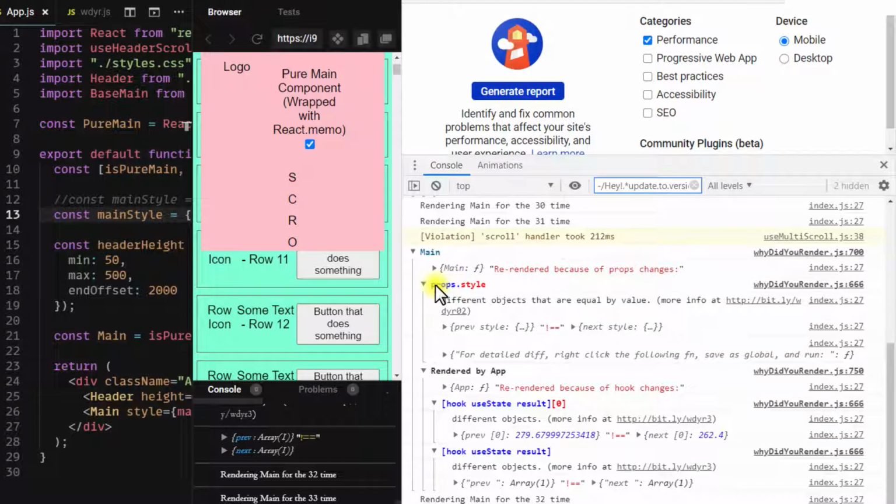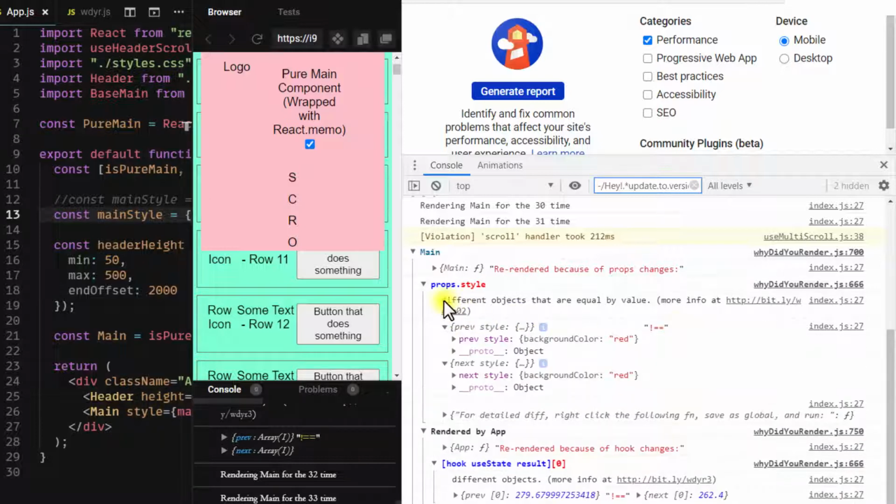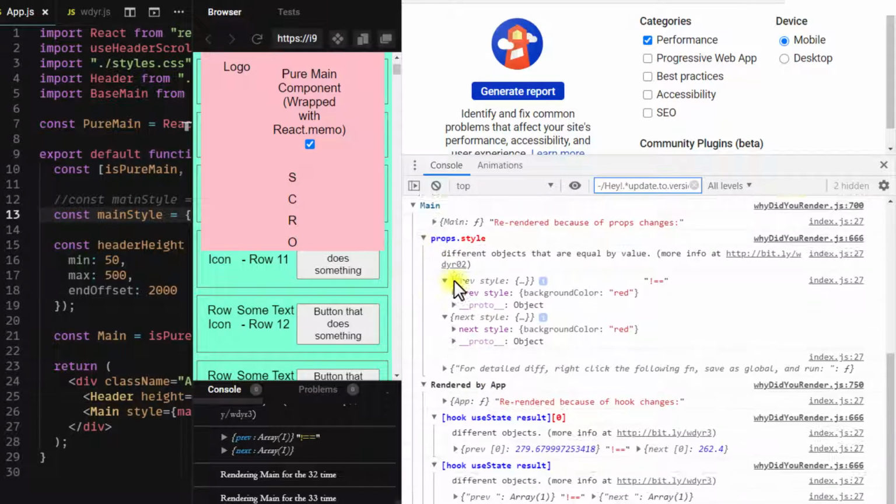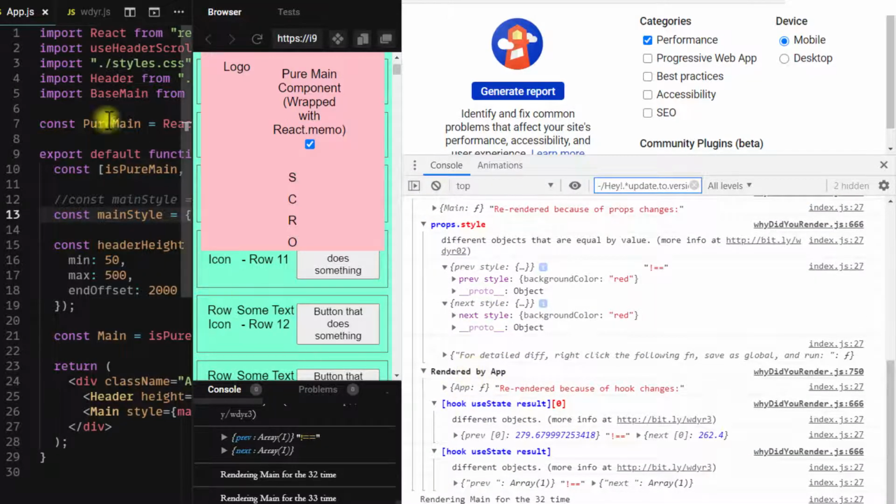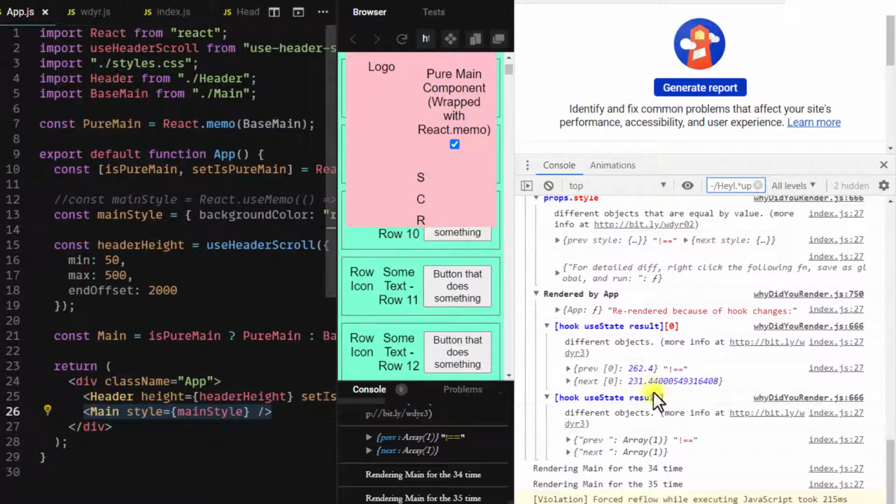And what props changed? It's that style, and indeed style is a problematic object. We can see that it says that the objects are different, but they're equal by value. And that's usually the problem we indeed have. We can also see that the main component was rendered by app, which is indeed the component that rendered main. We can also see that it was caused by a render of a hook that changed in this manner. And this way we can know that the problem is that the hook here has changed and it caused main to re-render with its problematic property style.